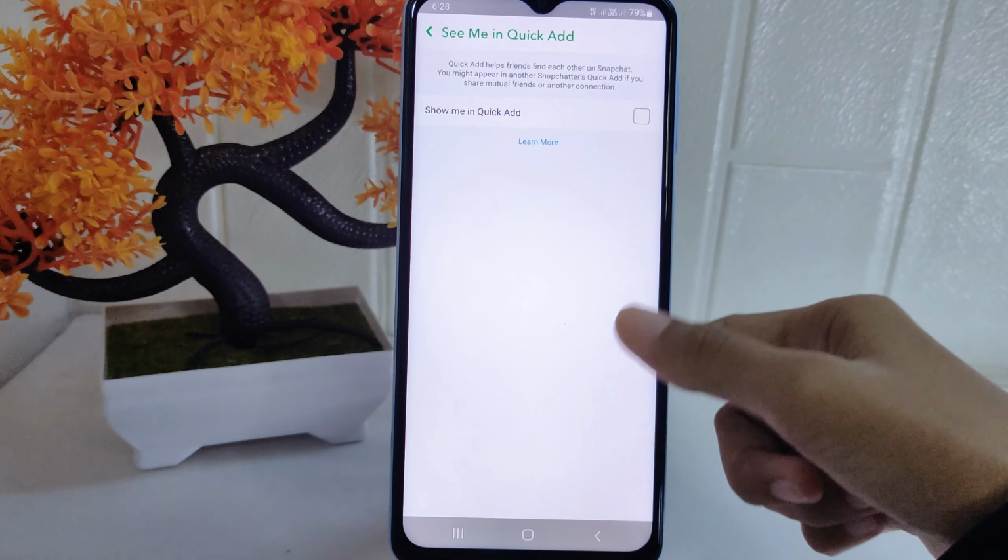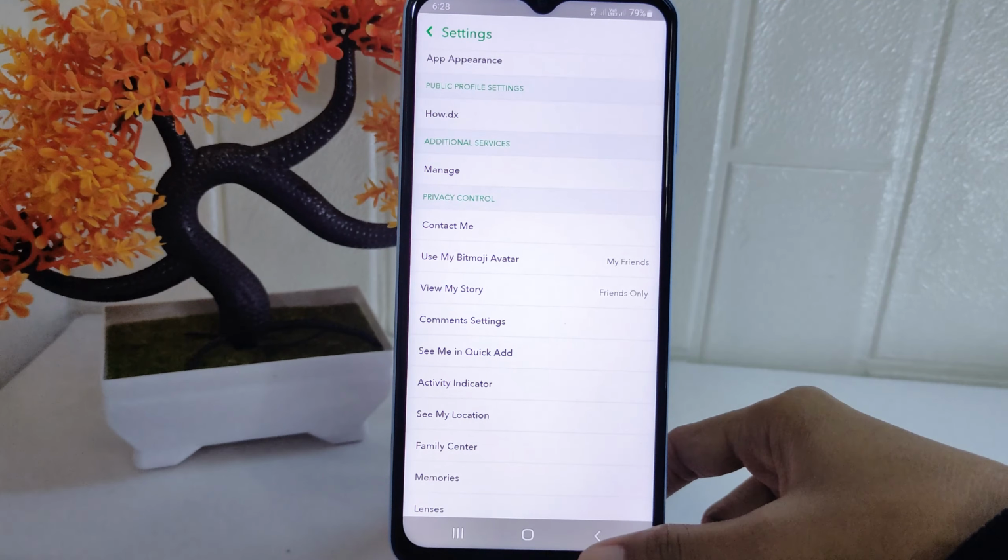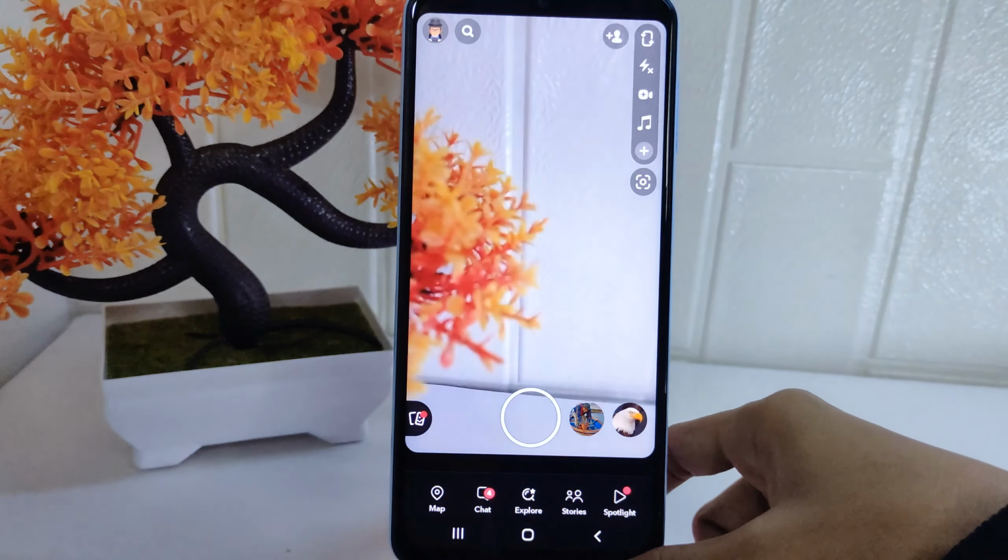That's the tutorial on how to remove Quick Add in the Snapchat app on an Android device.